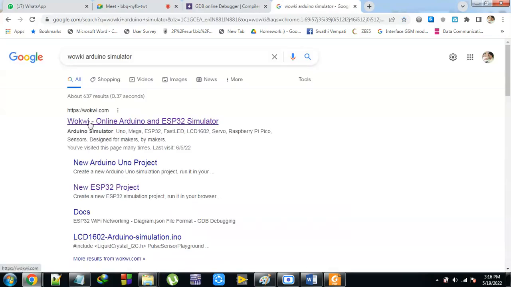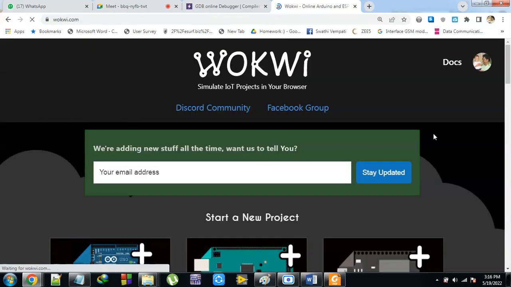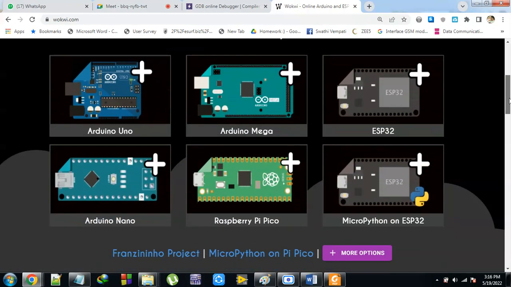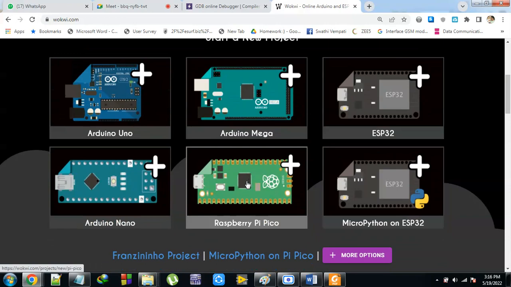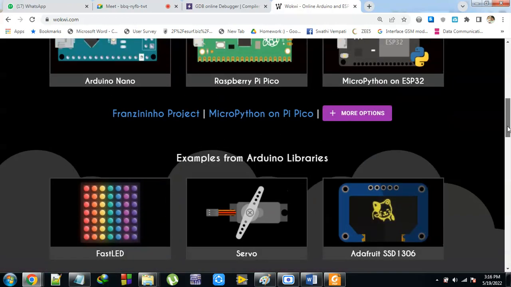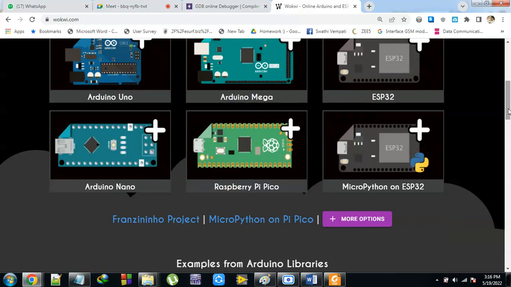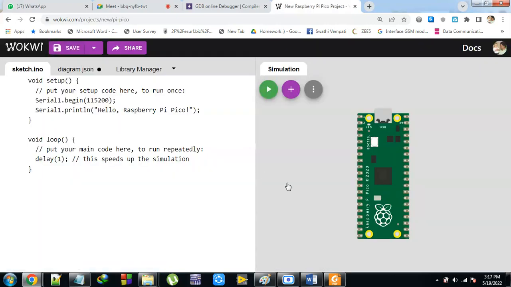So Wokwi, the Arduino simulator for ESP and everything. In this you need to select Raspberry Pi. There are a lot of devices, but here, this one is the Raspberry Pi.